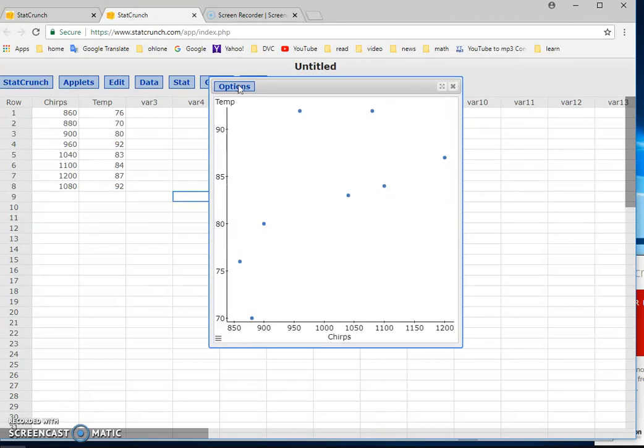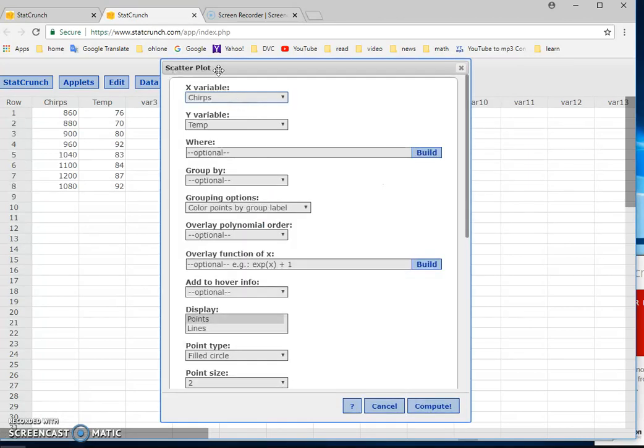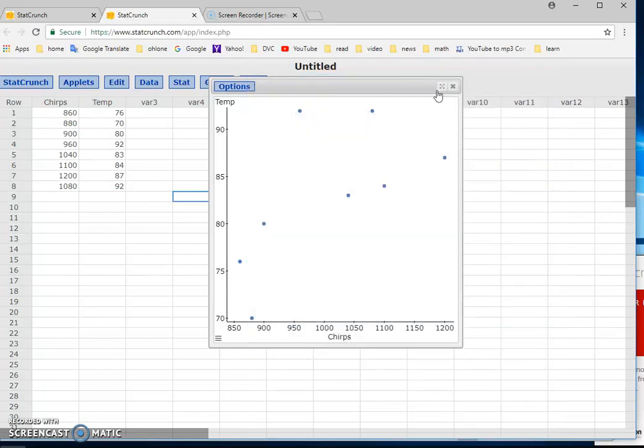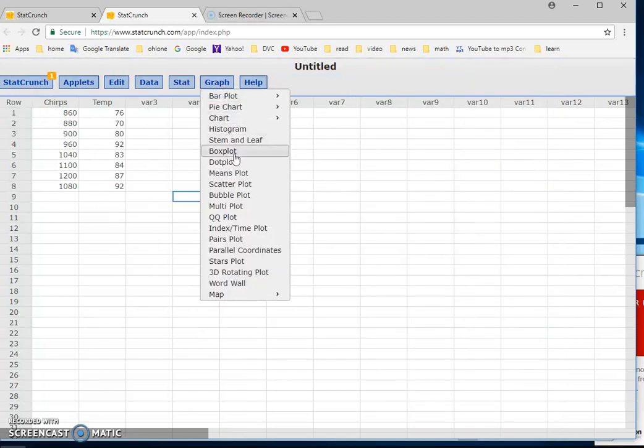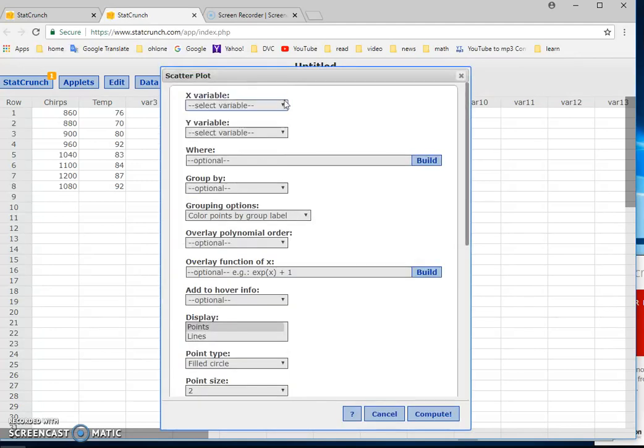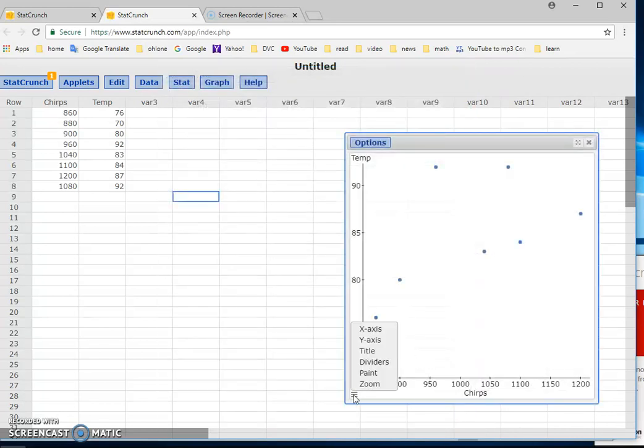Okay, so that's how you do a scatter plot. Again, you go to Graphs, Scatter Plot, and again, we're not summarizing them, we study correlation. X, Y, and then compute. Of course, you will do the title. You say this is a scatter plot, and for temperature you can add units. You can say chirps per minute, temperature in degrees Fahrenheit, etc. That's how you do a scatter plot and analyze it. So that's all for StatCrunch Part 5.